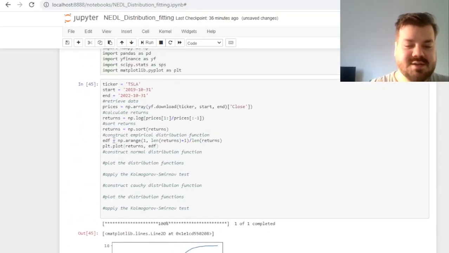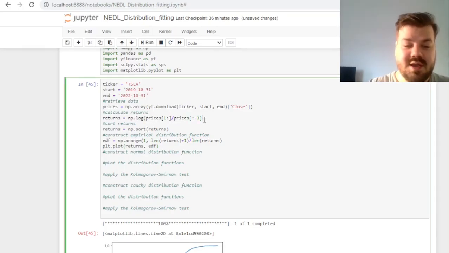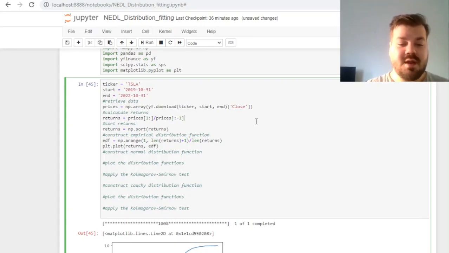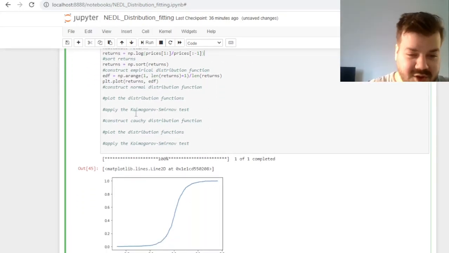To change that to simple returns, you'll just need to remove the log function here, and instead of taking the log, you'll just subtract 1, and that would also work for this function. Again, we're just sticking with log returns here, just for the sake of something new.